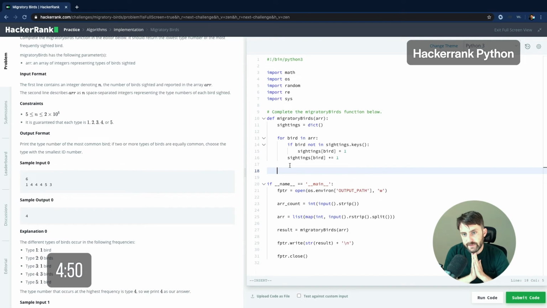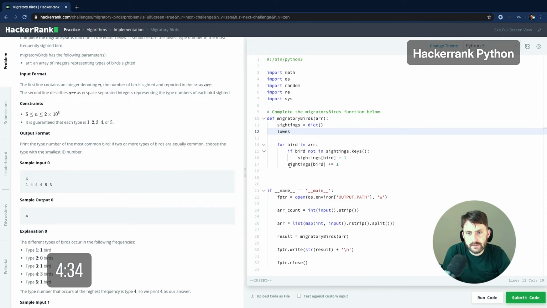So this isn't super efficient to use a dictionary here because we're going to have to iterate through all of the keys and find like the lowest value. But let's brute force it anyway. We know we can have multiple lowest vals.